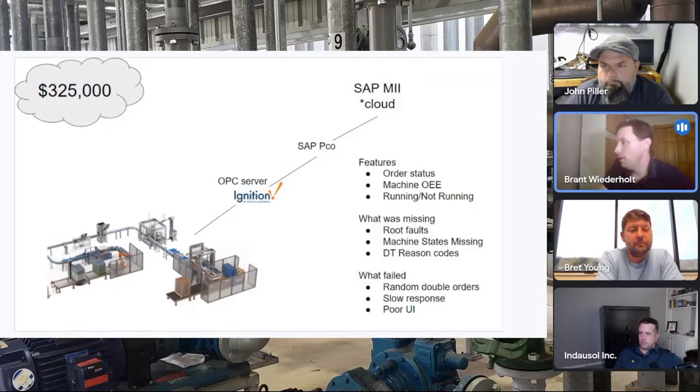So then we worked a couple of years ago on a project that used SAP's MII. Have you guys ever worked with or seen this software?